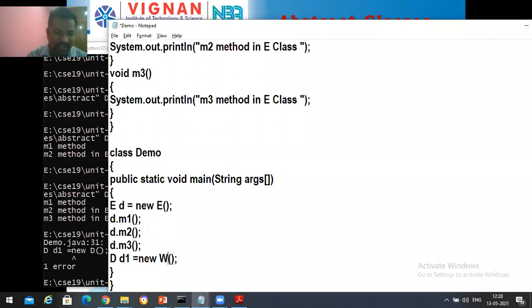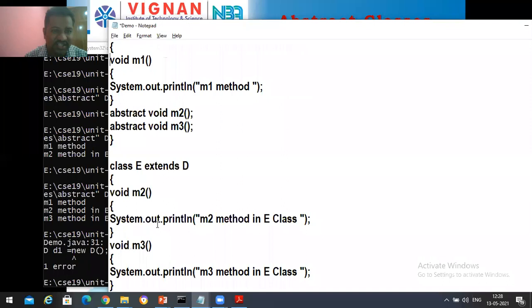Now I'm going to take E. I'm going to assign a child class object to the parent class reference. Here E is a derived class of the parent class D. So I'm taking the child class object and assigning it to this parent class reference. With respect to that parent class reference, we can call instance methods of the child class, provided that the method signature is available in the parent class. That means the methods M1, M2, and M3 we can call.